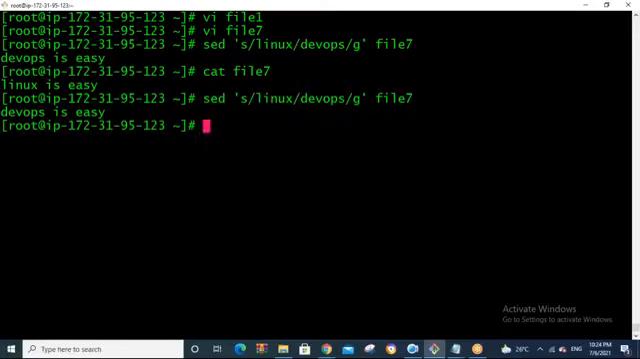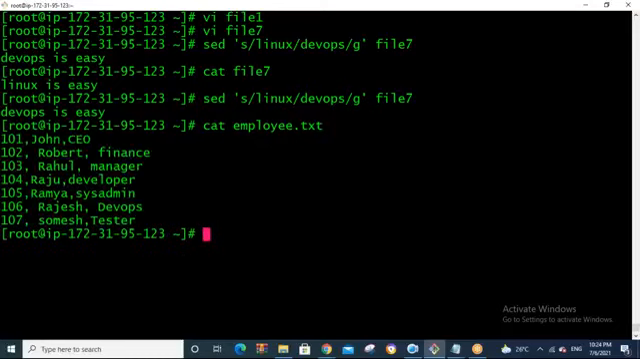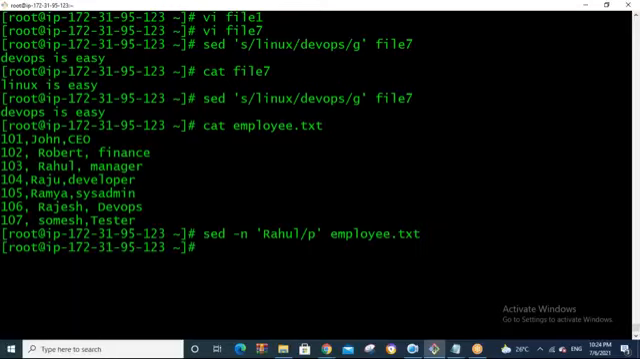But here we have one file. In this file, I want to search one of the persons and print his roll number. So let's search with sed -n. How to search? I have to provide that name. I want to search Rahul. I want to print also, right? So I have to use P. employee.txt. So then, any output? Have you got any output?